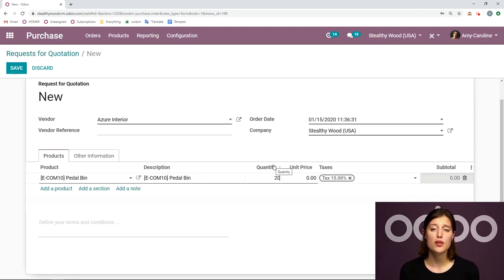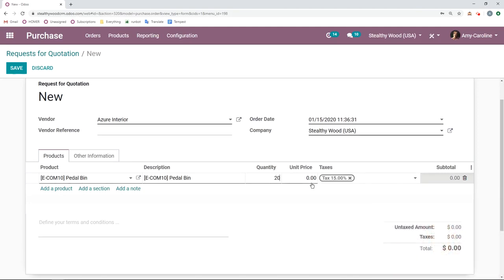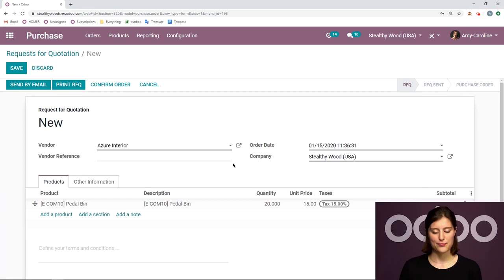I do want to purchase more than just one of this item, and I'm also going to change the unit price as well. So maybe I've seen their catalog. I know how much this item costs, so I'm going to put 15. Okay, so this looks good so far. Of course, we can modify the other things in this line as well, such as the taxes, but I'm not going to do that.